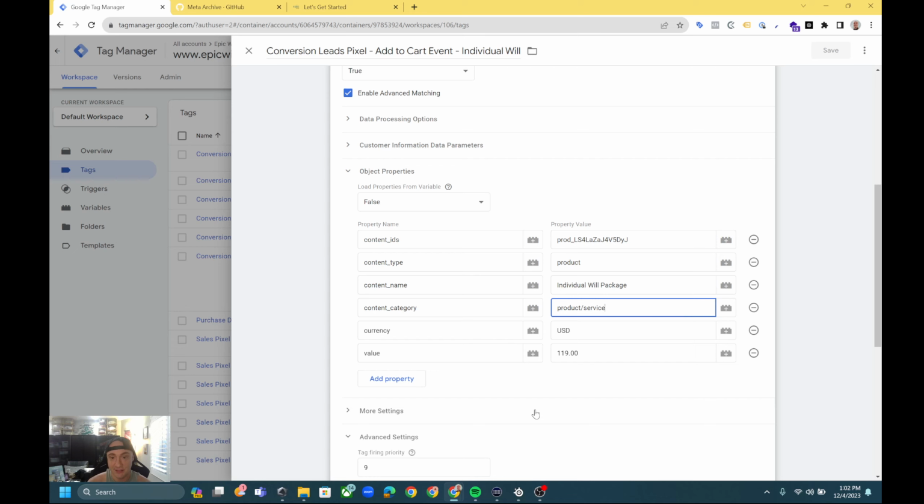This is basically just to show you the trigger and how to add object properties to an add to cart event within Google Tag Manager.